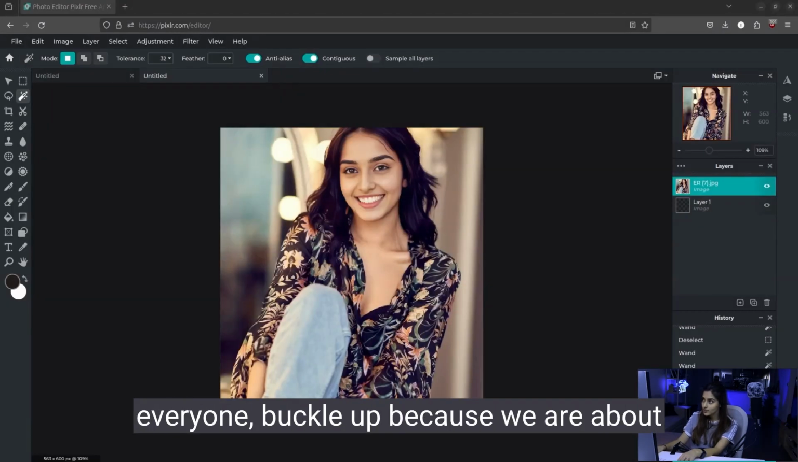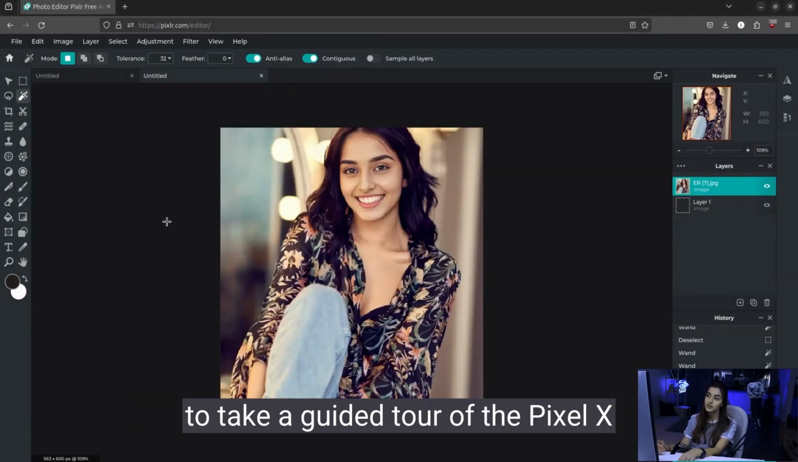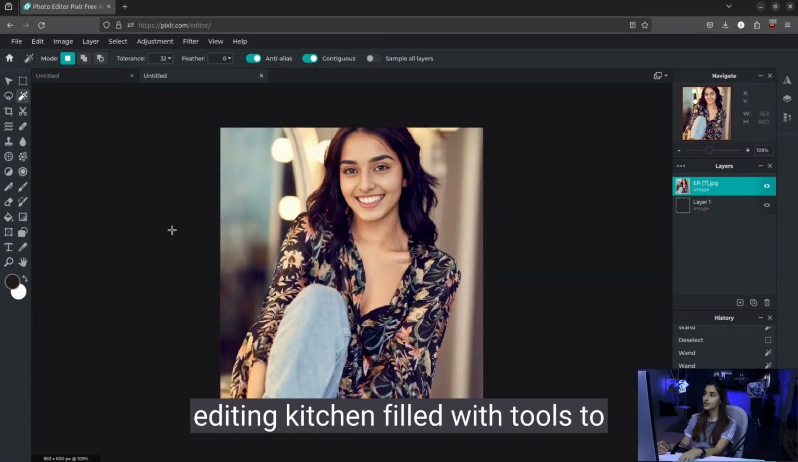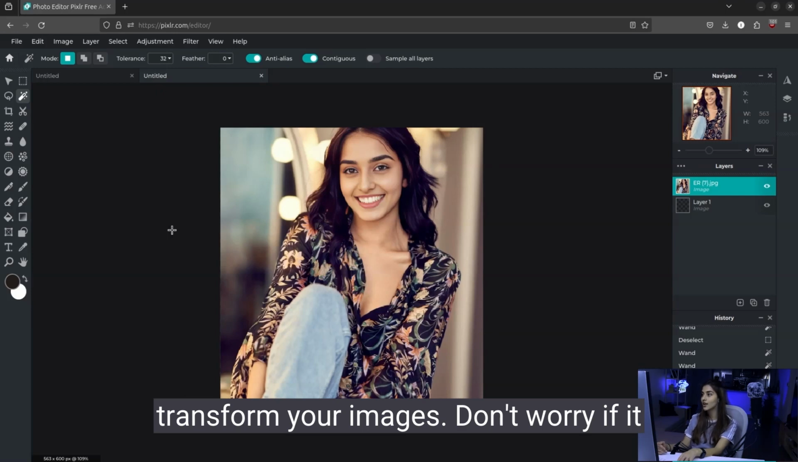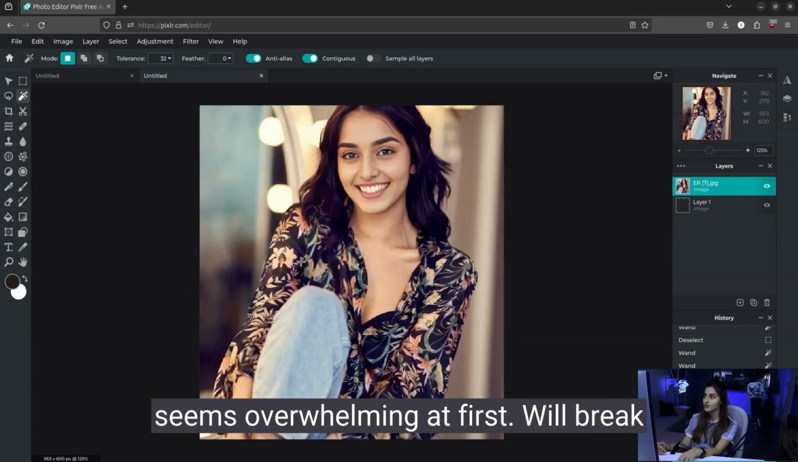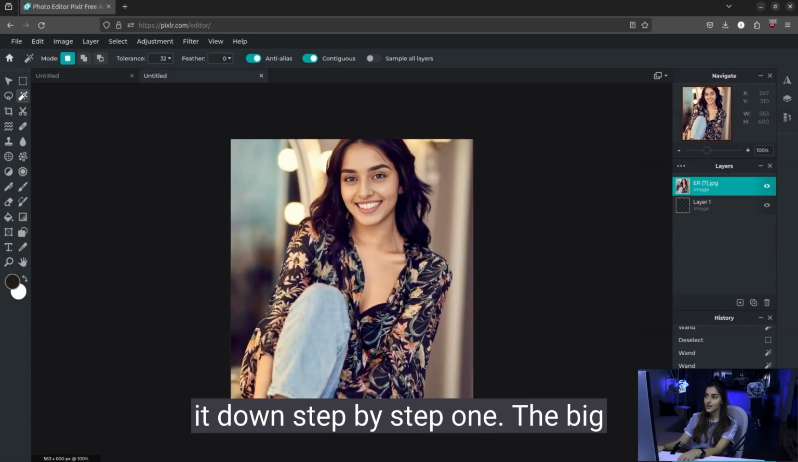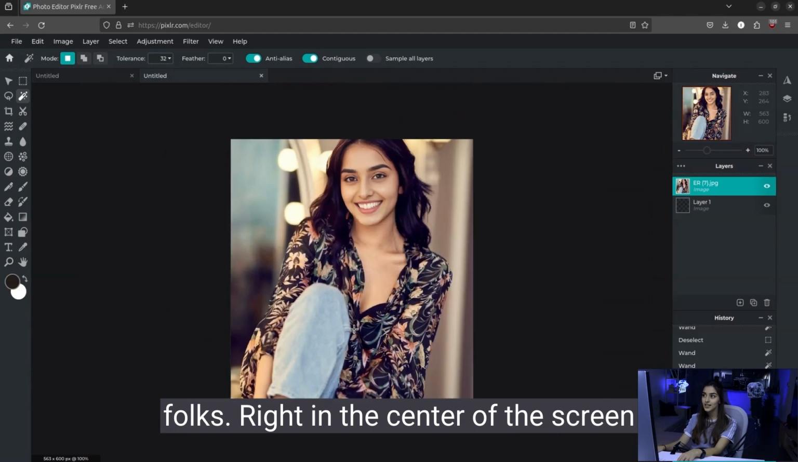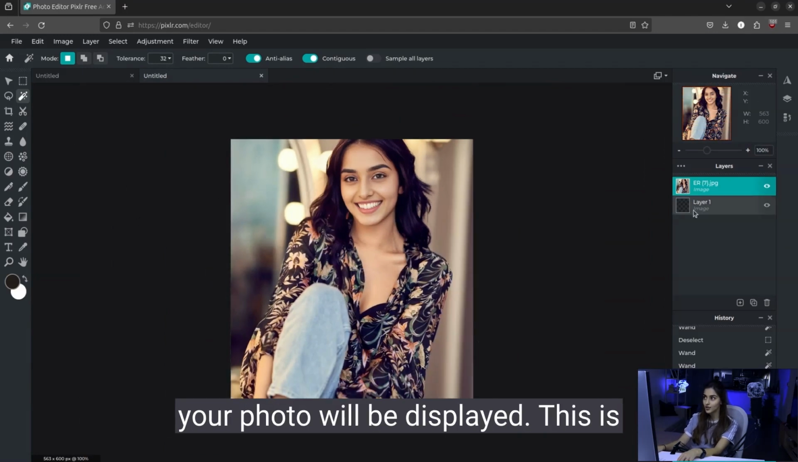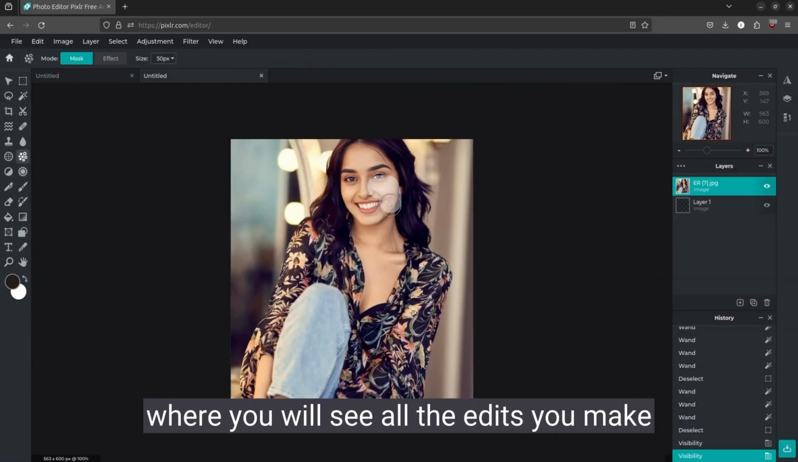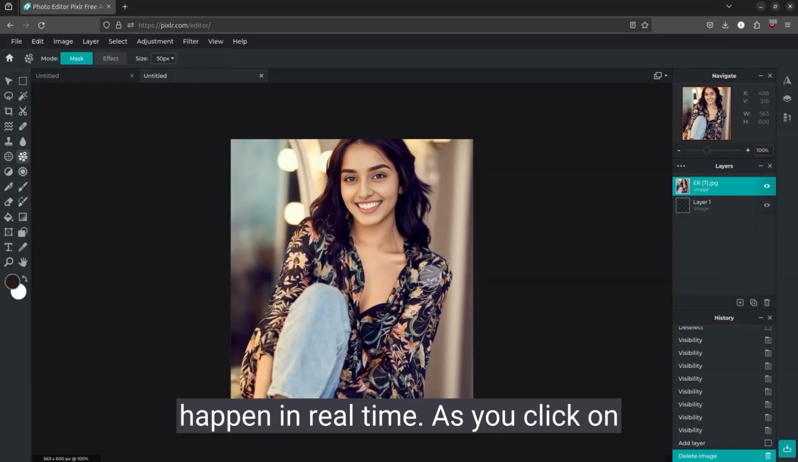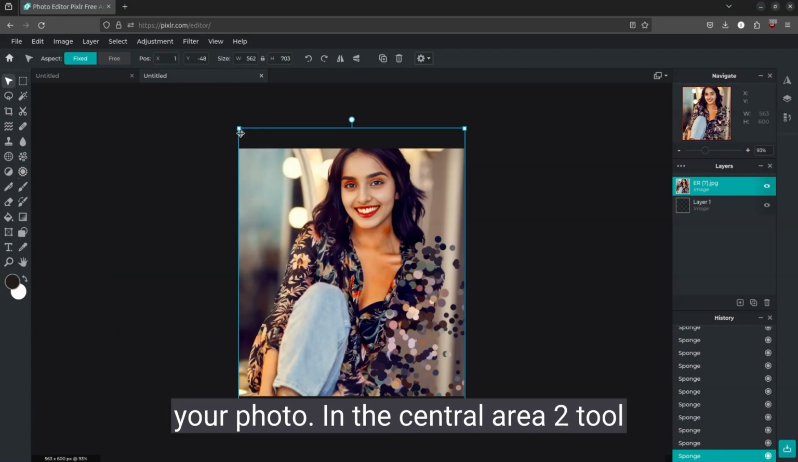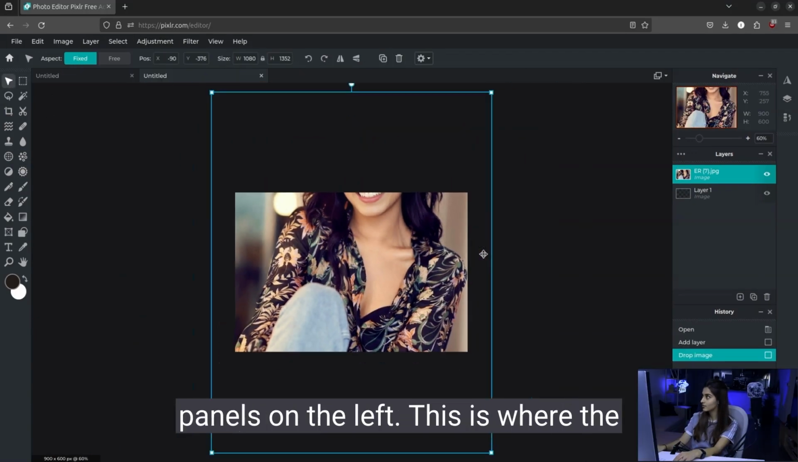Alright everyone, buckle up because we're about to take a guided tour of the Pixlr interface. Think of it as your photo editing kitchen, filled with tools to transform your images. Don't worry if it seems overwhelming at first. We'll break it down step by step. 1. The big picture. This is the main attraction, folks. Right in the center of the screen, you'll find a large workspace where your photo will be displayed. This is where you'll see all the edits you make happen in real time. As you click on different tools and adjust settings, the changes will be reflected directly on your photo in the central area.